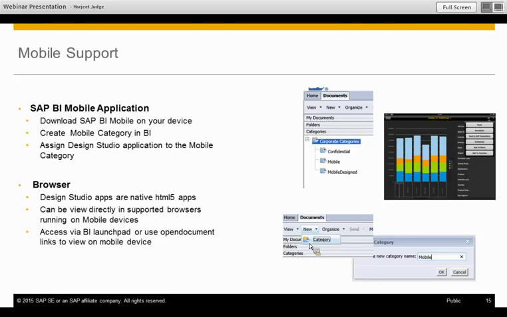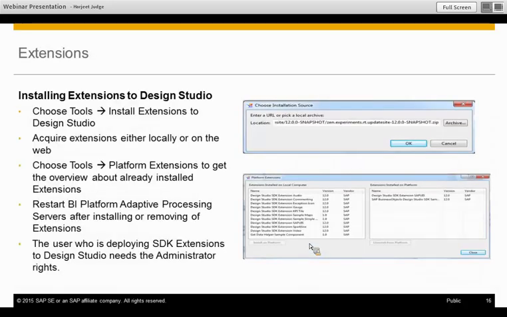Right, so getting extensions into Design Studio. Design Studio has the flexibility to install extensions. What extensions are essentially is additional functionality that is not available out of the box with the product. So for example, if you're looking for a particular chart or a particular way to access a data source that's not currently available in Design Studio, you can install extensions in Design Studio.